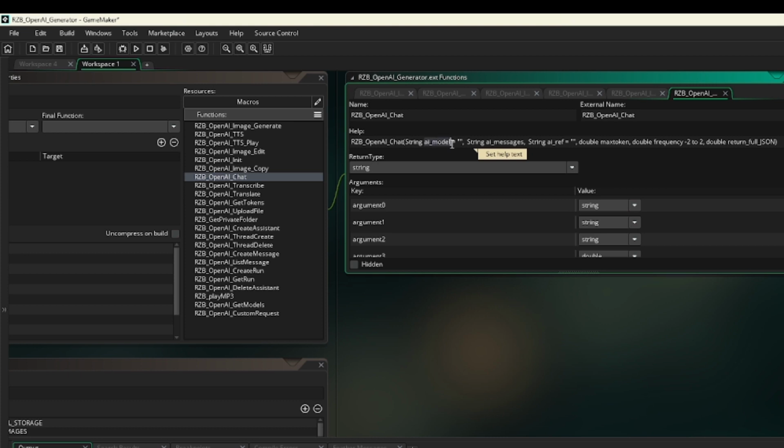So for this one, we've got the AI model, and that's optional as well because you can set the default in the extension. Messages, AI ref, maximum amount of tokens you want to use for the response. So the more tokens you set here, the longer response you can get. If you want a shorter response to limit the cost of the response, then you need to set the max token to a value that you want.